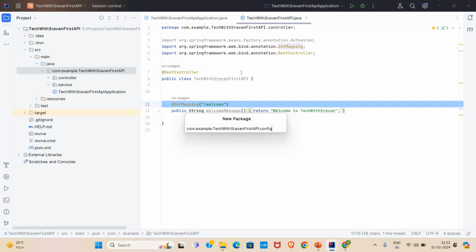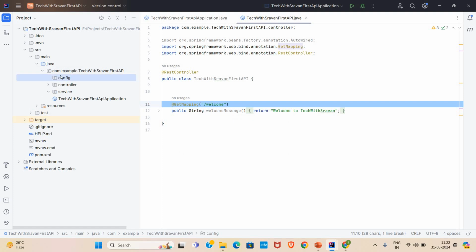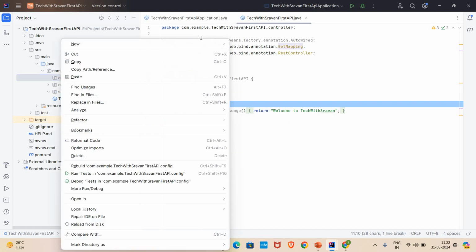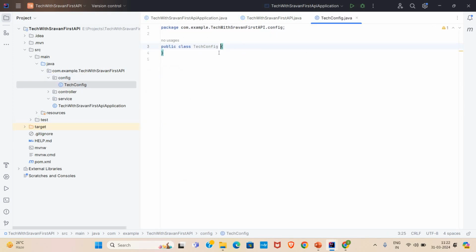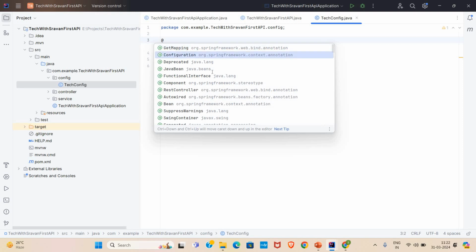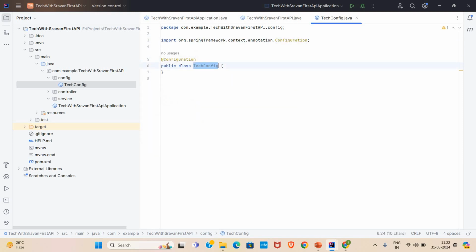So I'm creating the config package, and in it one Java class, TechConfig. Here I am doing some configurations. First, I am using @Configuration, which is a class-level annotation. Whenever Spring sees @Configuration at the class level, Spring understands that some configurations are inside, and we need to take that one before starting.